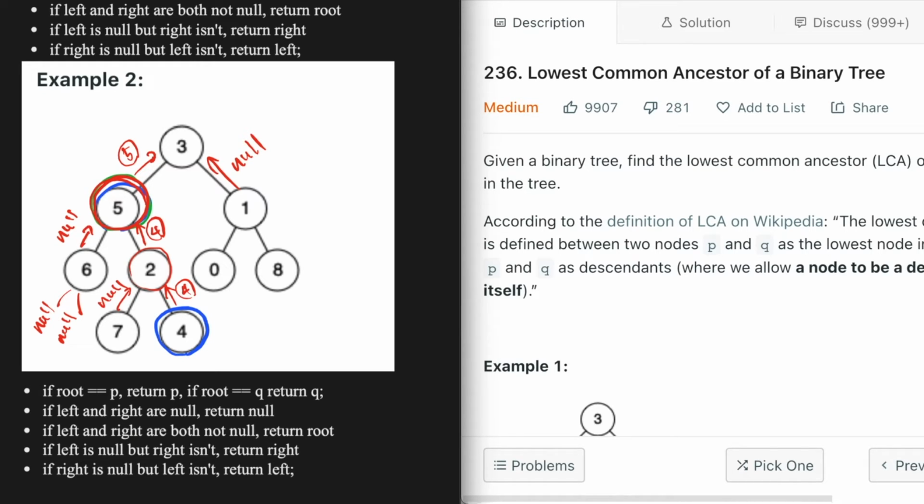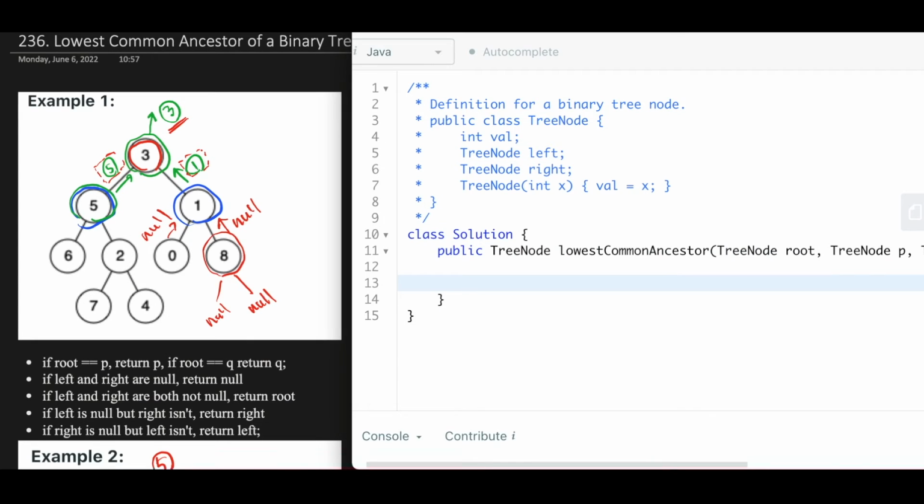And here we'll have null, it's the last condition. If the right is null but the left isn't, we're going to return left. So whichever is not null, we're going to return, in this case left. And that's exactly what we want. The lowest common ancestor for this example is 5. Alright, so let's actually solve this problem.